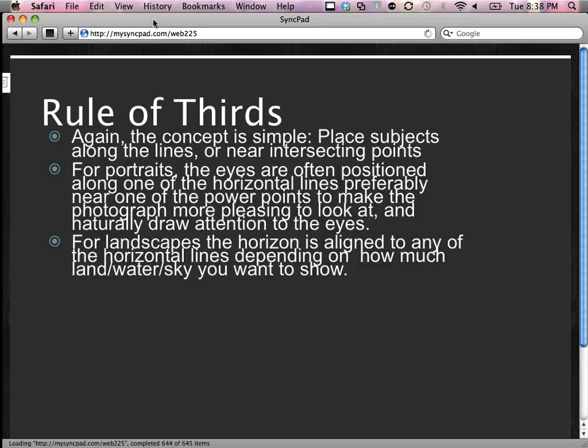So rule of thirds is very simple. You place the subject along one of the four quadrants or intersecting points. For portraits, the eyes are often positioned along one of the horizontal lines, preferably near one of the power points, making the photograph more pleasing to look at. For landscapes, the horizon is usually aligned with one of the horizontal lines, either the upper or lower one, because you'll learn this semester ways that you can take portraits or landscapes, proper ways between the land and sky. And rule of thirds helps in all those areas.